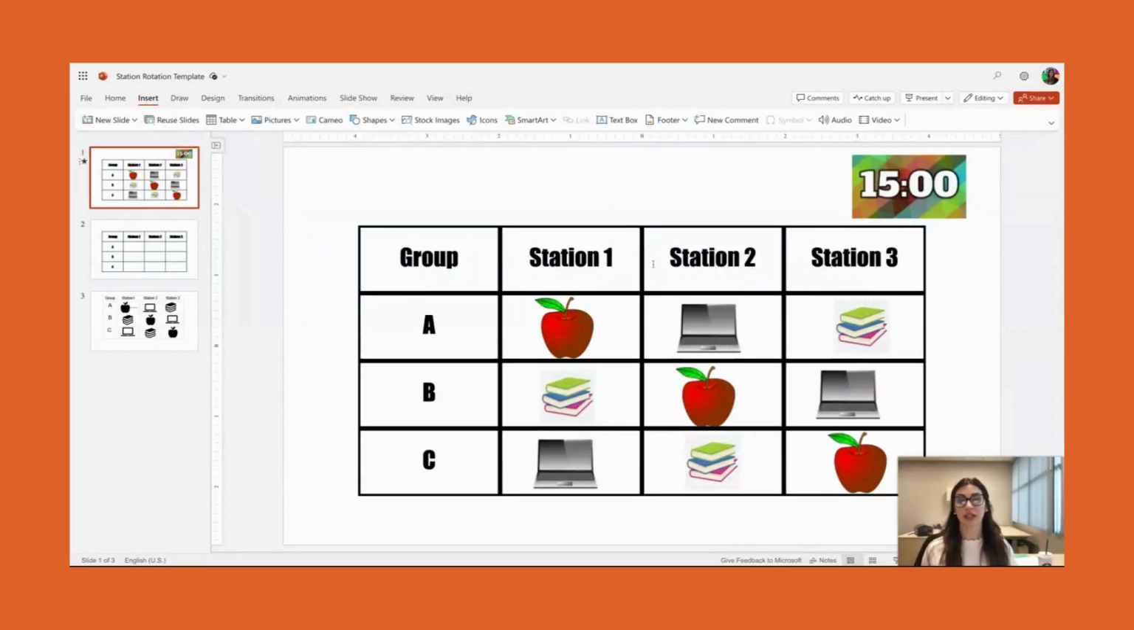Well, if we look here at station one, we see that group B has not yet met with the teacher. They won't meet with the teacher until rotation two. And group C, if this is the first rotation, they have to be able to complete that online activity in the first rotation. They also have to be able to complete the offline activity in the second rotation because they are meeting with the teacher last in the third rotation.